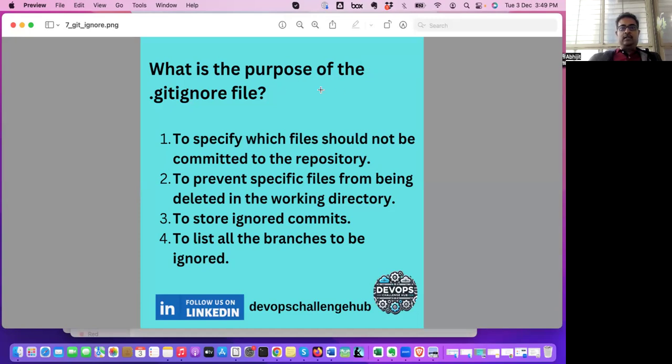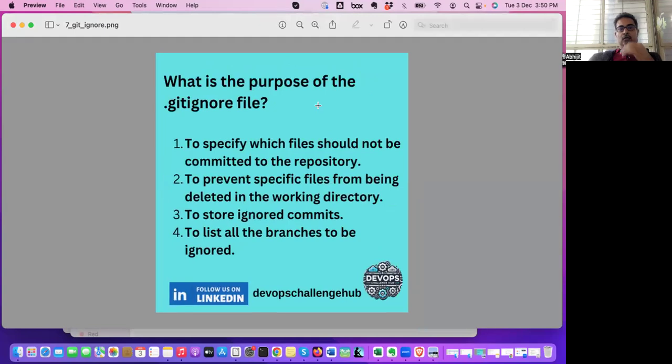So today's question is, what is the purpose of .gitignore file? Option one, to specify which files should not be committed to the repository. Two, to prevent specific files from being deleted in the working directories. Three, to store ignored commits. Four, to list all the branches to be ignored.